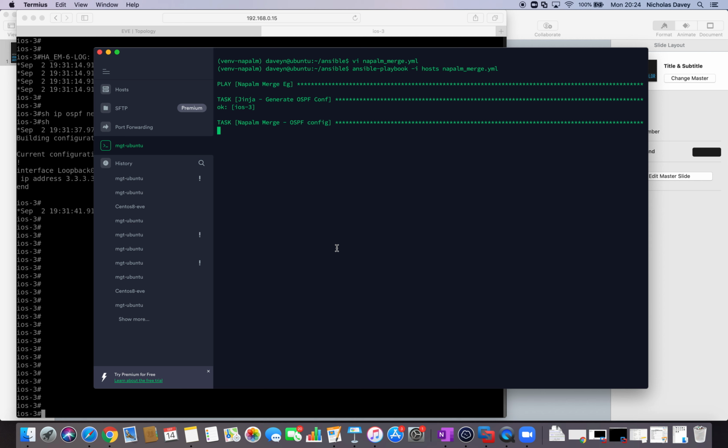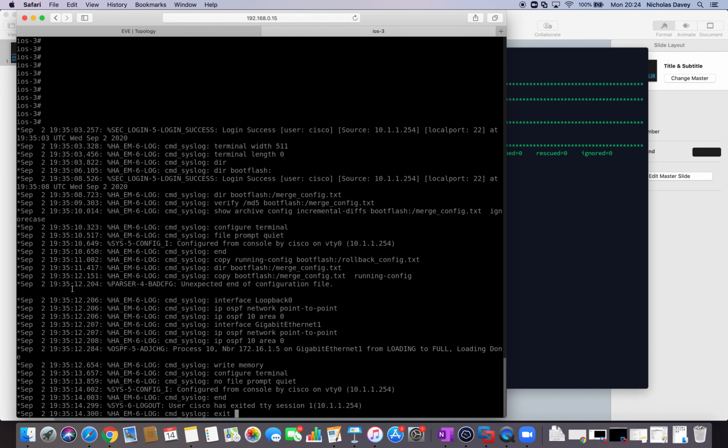The config's already generated, so we haven't made a change with the Jinja task. And now we run the Napalm merge, and we should see some log messages appear on the iOS 3 device. So now we can see exactly what it did.